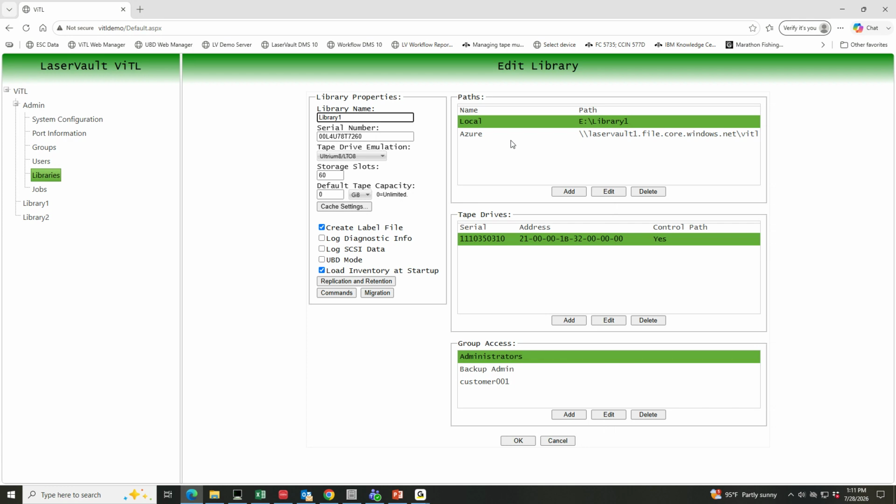The next thing I want to talk about would be multipath capability. So when you're defining your tape library, you're able to define multiple paths to write backups, to store backups. I have two separate paths defined for this tape library. I have a local disk path. So in our data center, we have a demo server running LaserVault ViTL.